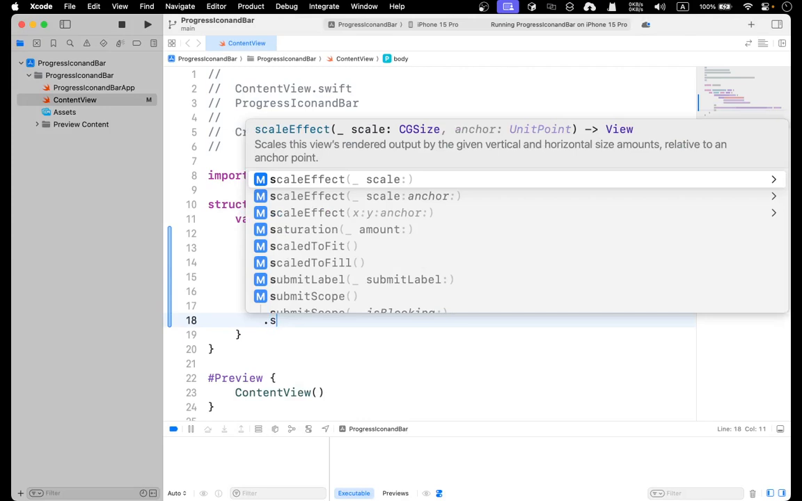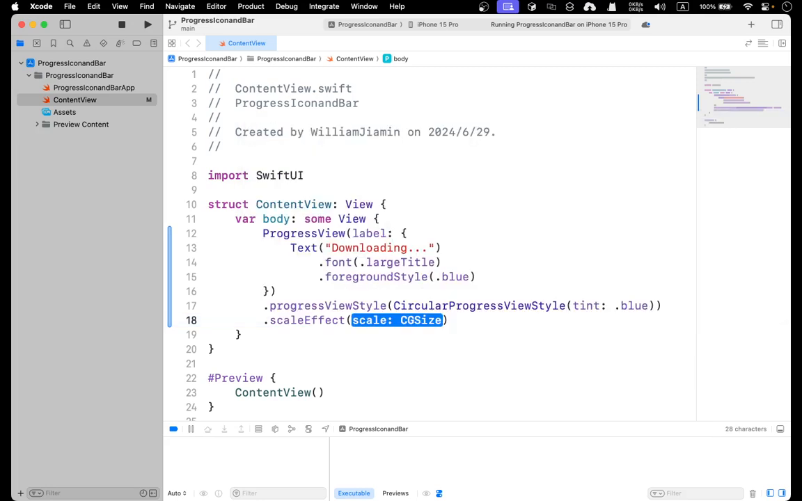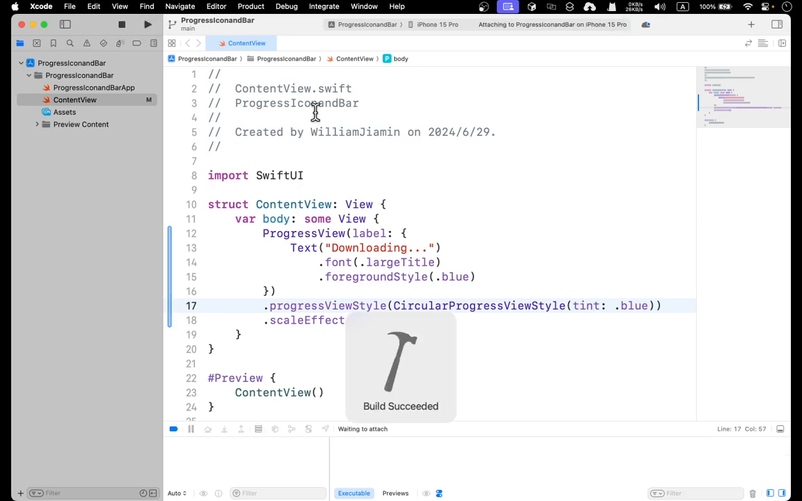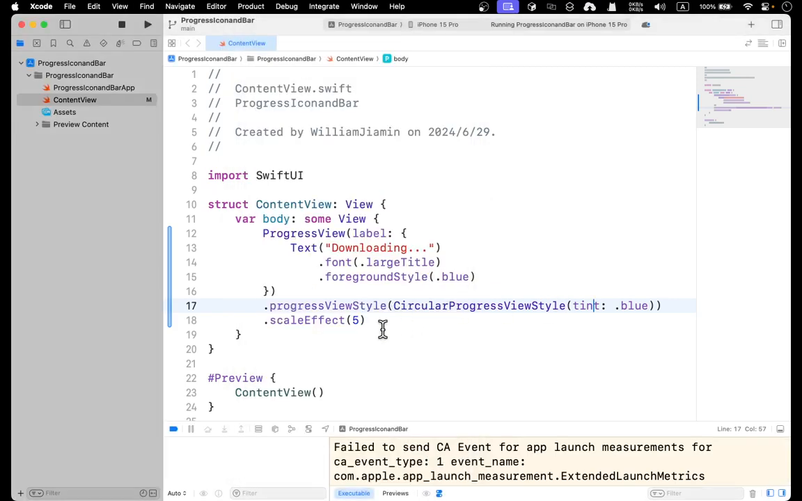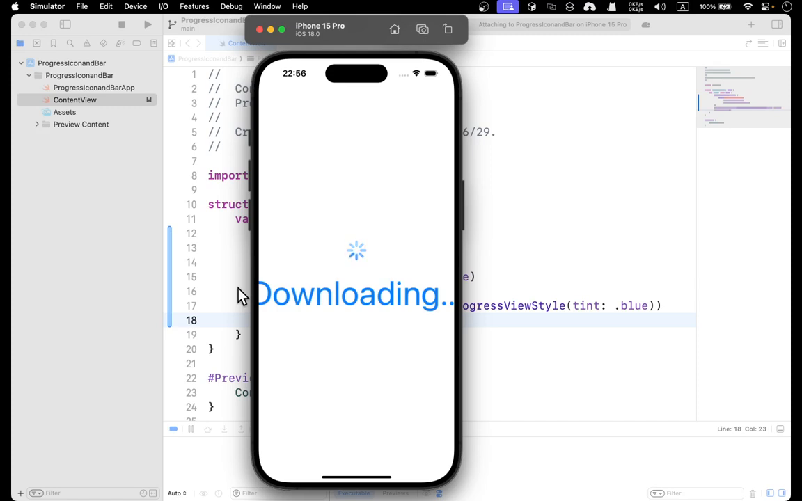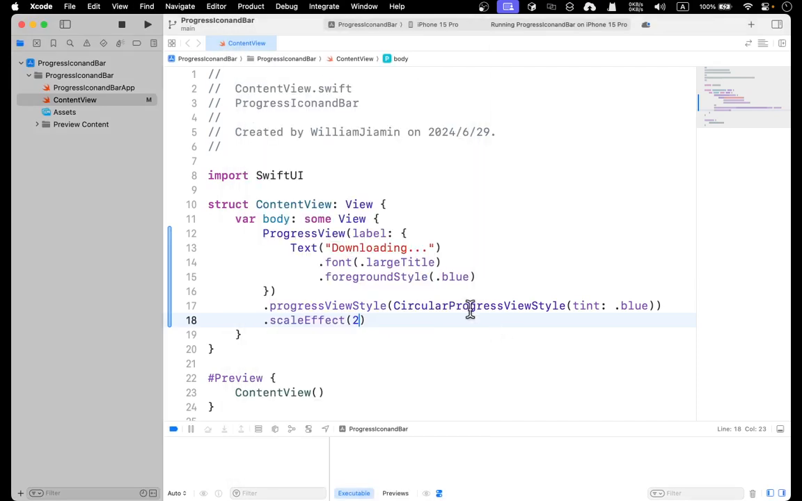Normally we wouldn't do the anchor, so just scale and input a specific scale factor. I believe you can make it fairly big. Can I make it 5? Let's try this. No guarantee. That's definitely too big. 5 is too big. Maybe just 2. Okay, that's already too big.